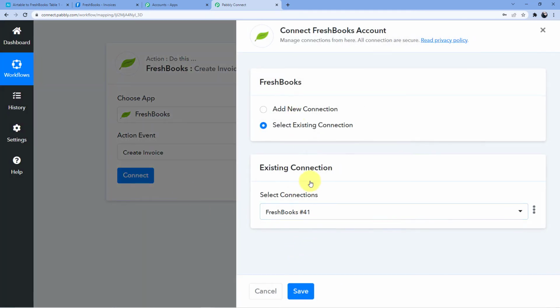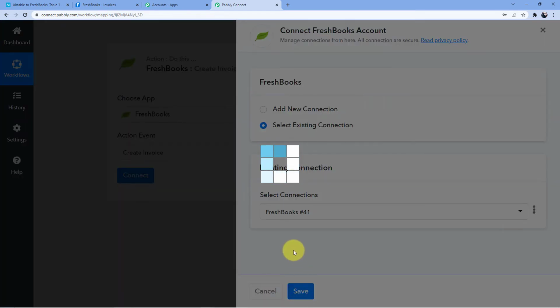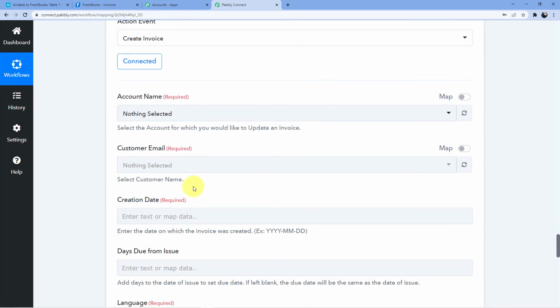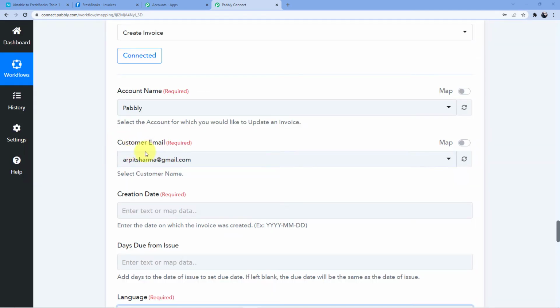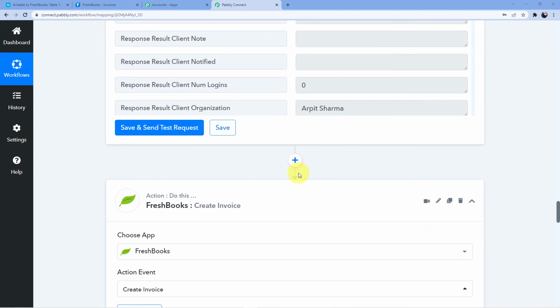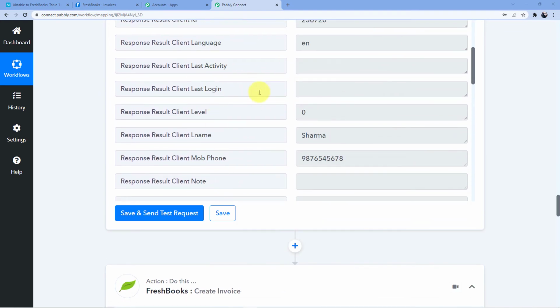Now here I'm not going to add a new connection again because I have already connected my FreshBooks a few moments ago. So here you can see account name. Again, the account name would be Pabbly. Now here you can see I have the customer email. But you do not have to put the email here. Instead of that, you have to put an ID which you got from FreshBooks, from this FreshBooks create client.